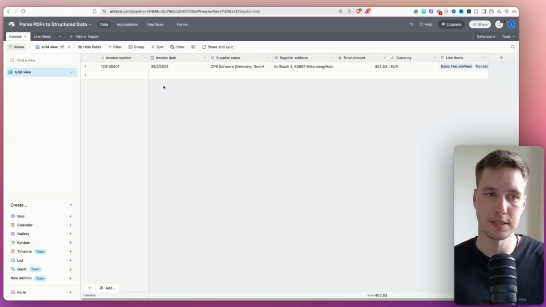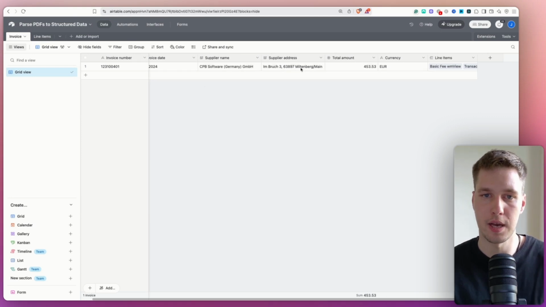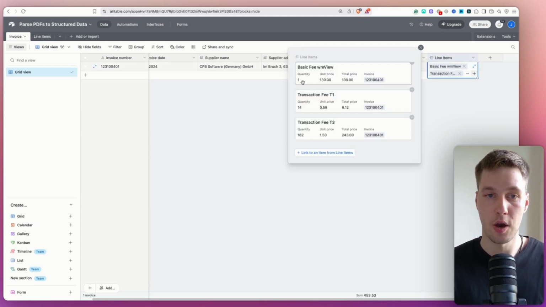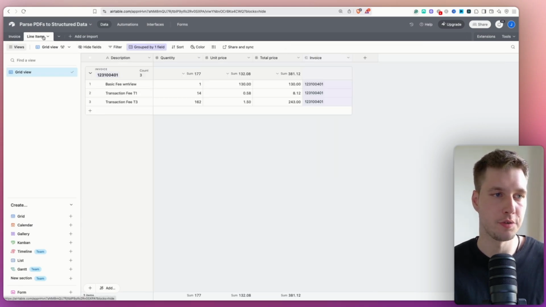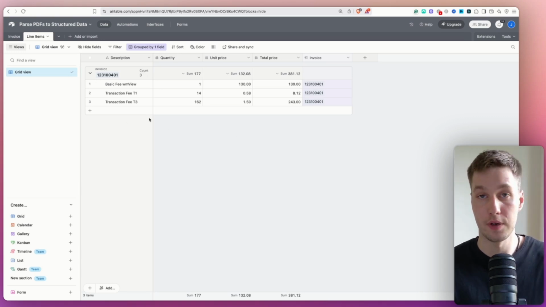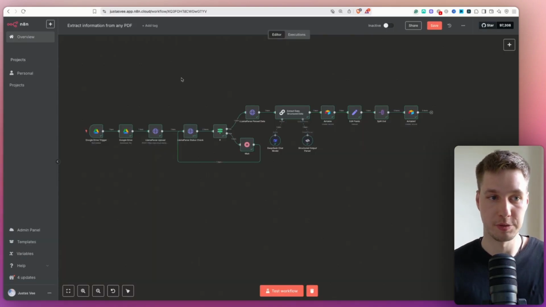So as you can see, it extracts the invoice number, invoice date, supplier name, supplier address, the total amount of the invoice, and then it separates line items that you can, for example, expand, and you can see all of the line items that are attached to this invoice. In this case, we see the unit price, the quantity, the total price, and to which invoice it is associated. So if I go in here, I can see the data of the line item separately. This is very cool, or at least it's very cool to me, because these boring things excite me anyway. But this is the workflow that's going to be responsible for that.